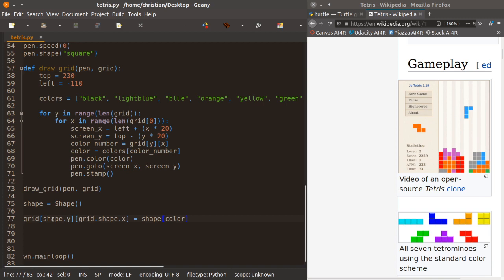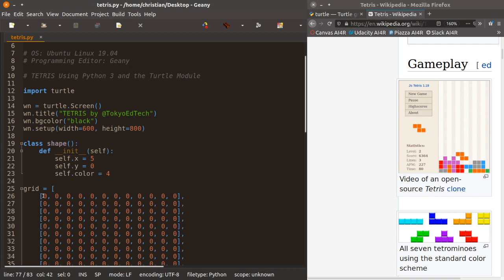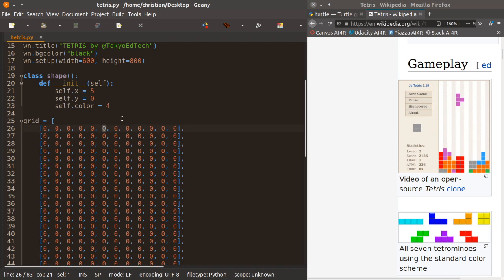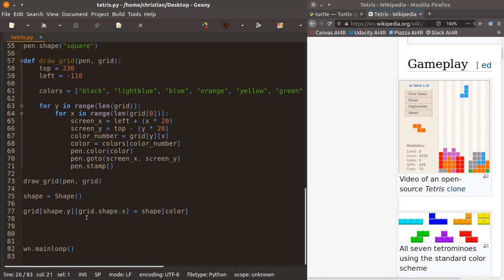So in my grid, I want the shape to start in this row, which is 0, that's the Y. 0, 1, 2, 3, 4, 5, that's where I want the color to go. So what I want to do is put the 4 into that grid. Again, I haven't thought ahead on this, so this may be a bad approach. I don't know. I'm just going to give it a shot and see what happens. Okay.